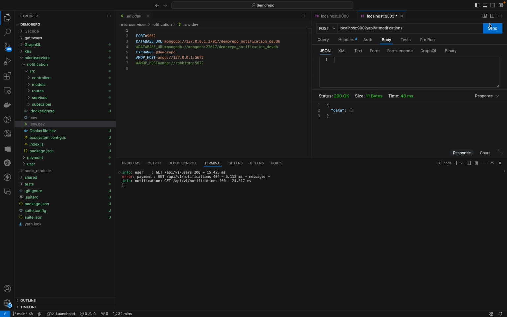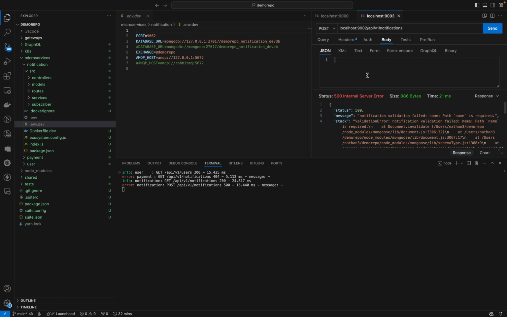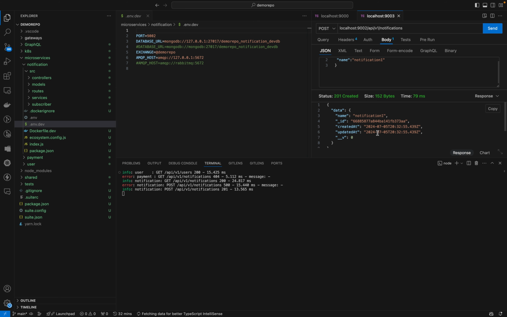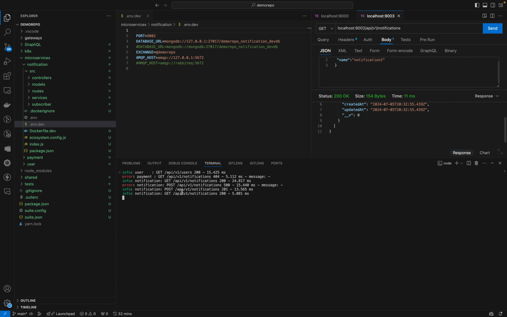but we can create a notification, and we can pass a name because we require that. So let's just say, let me just call this notification 1, right? And then that's it. We can fetch some notifications, and you see you have some notifications already. So this is how you use this.